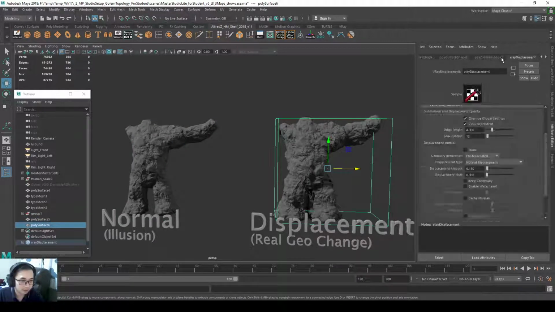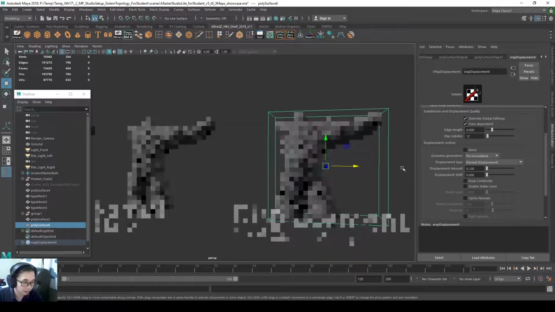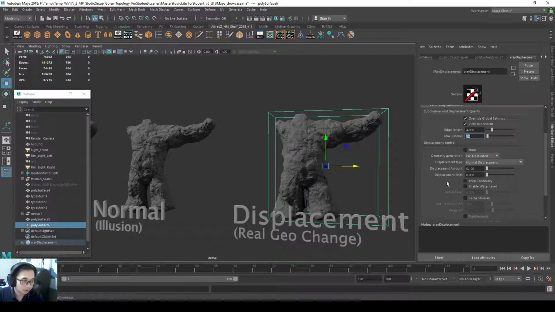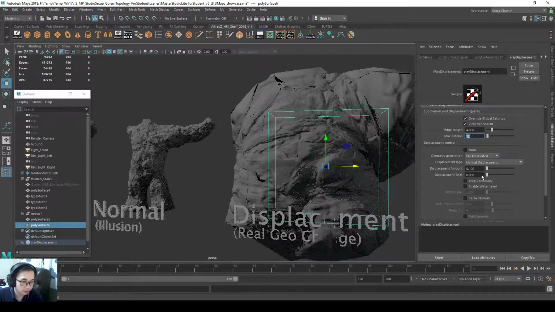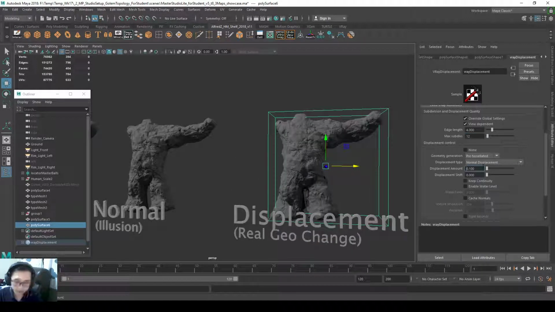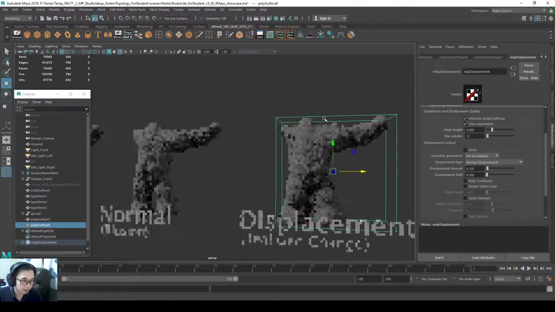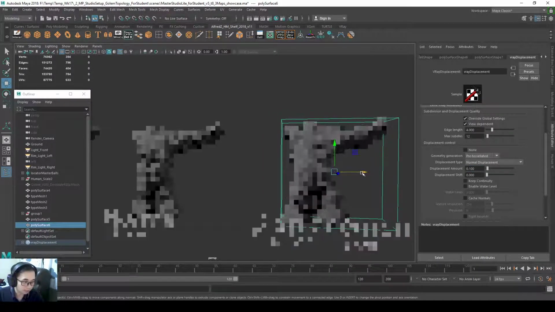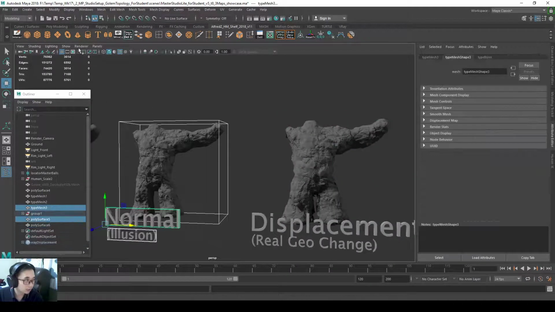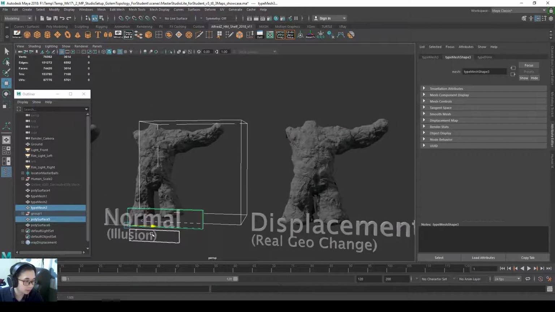So maybe I want to check out the values, use 0.1. Okay, so at least it's not so crazy. Displacement shift. Oops. I'm curious what happens if I press minus 0.1. Okay, so it can go negative as well. Okay, but I think 0.1 is actually pretty good. And then maybe I want to put these two guys a bit closer just to show you.